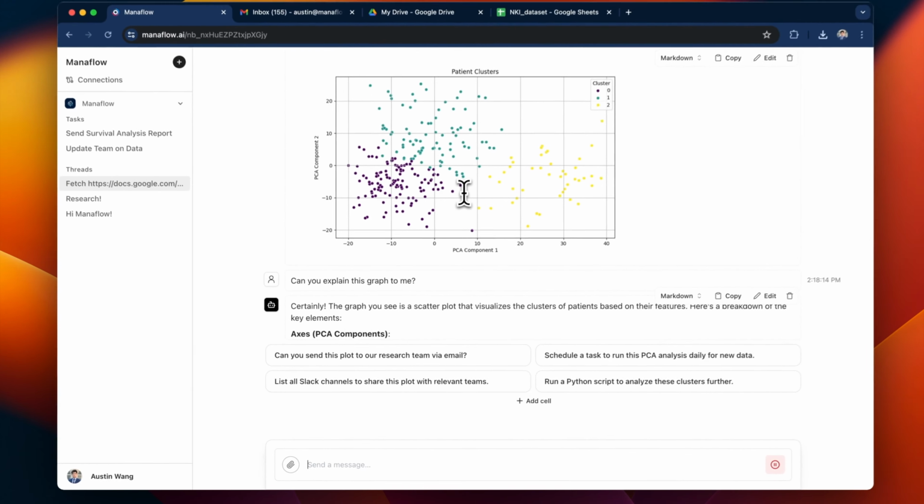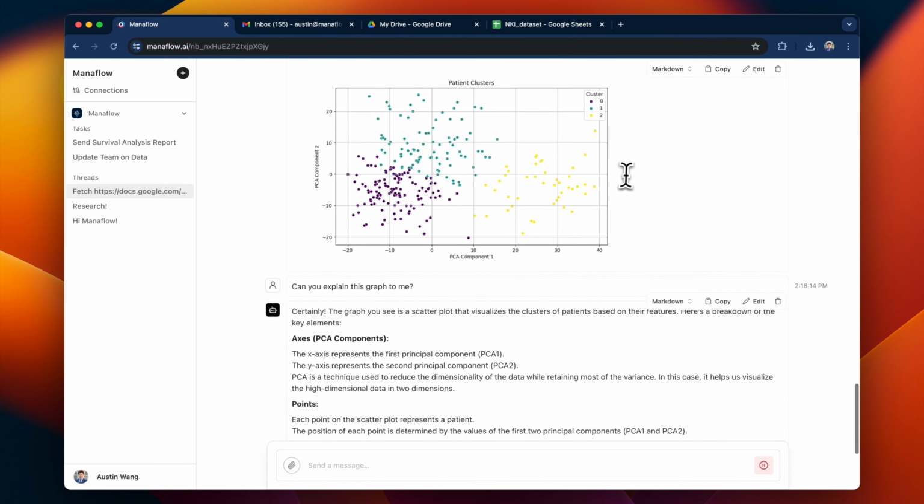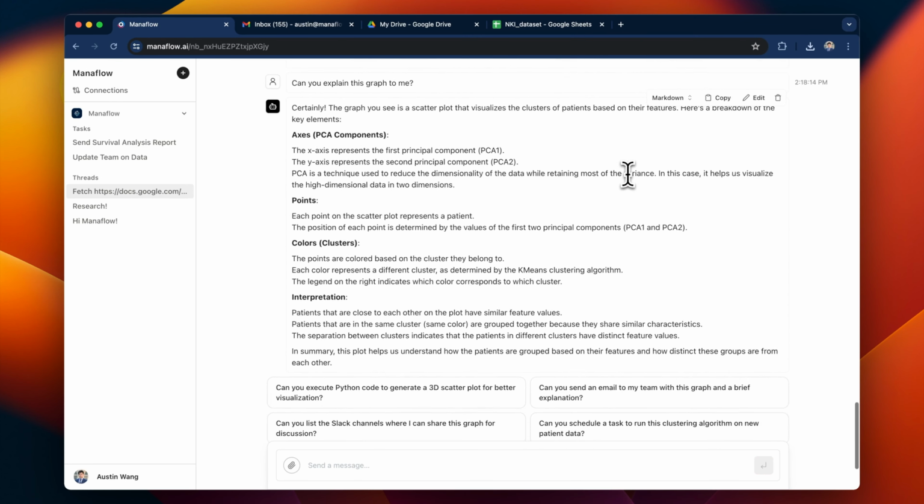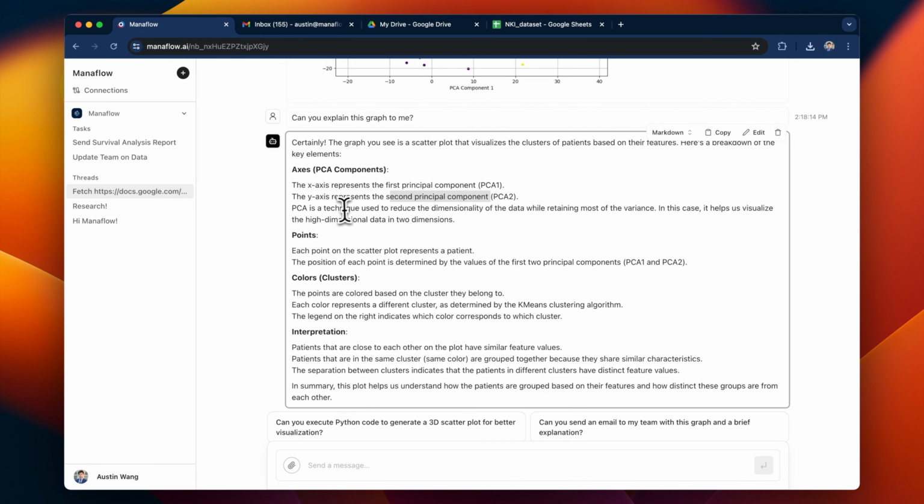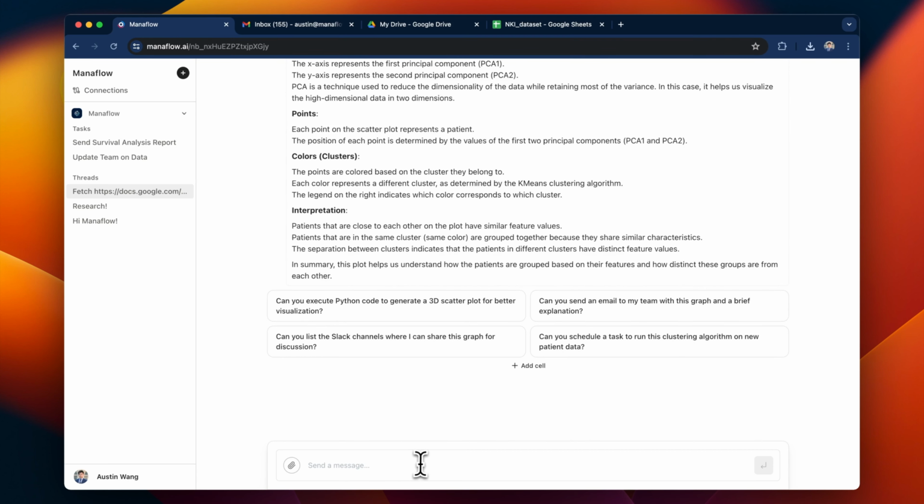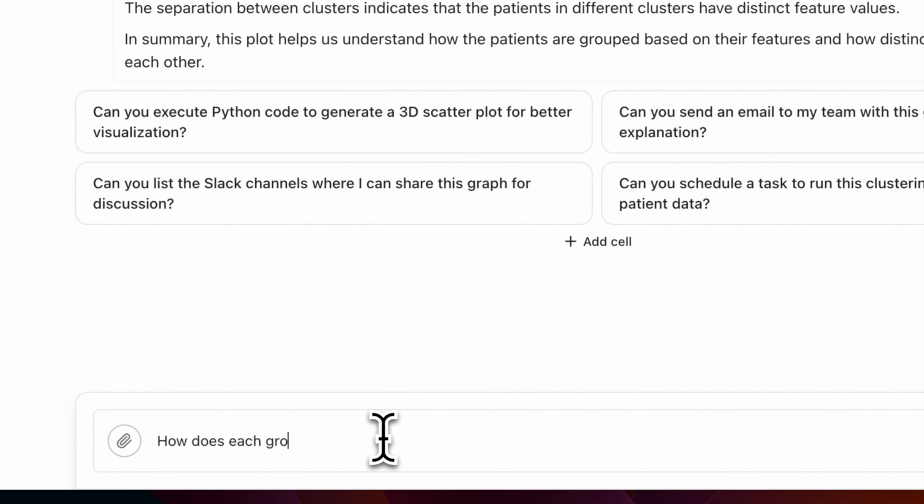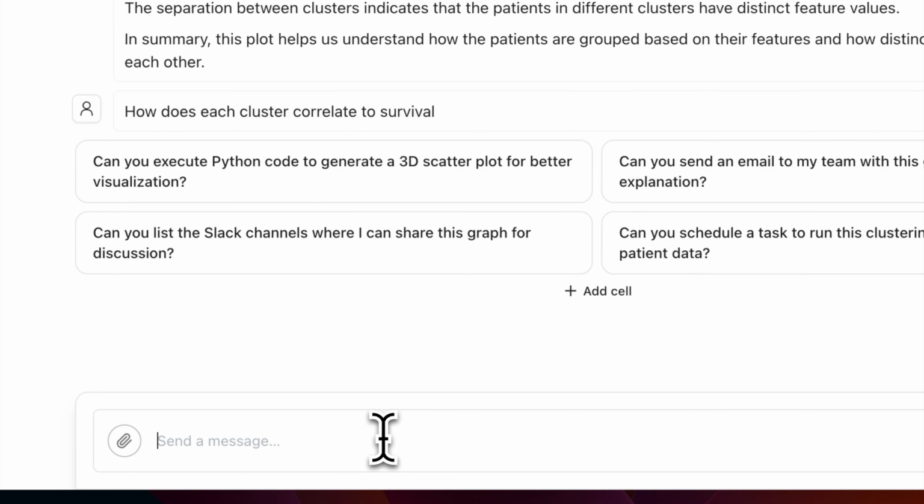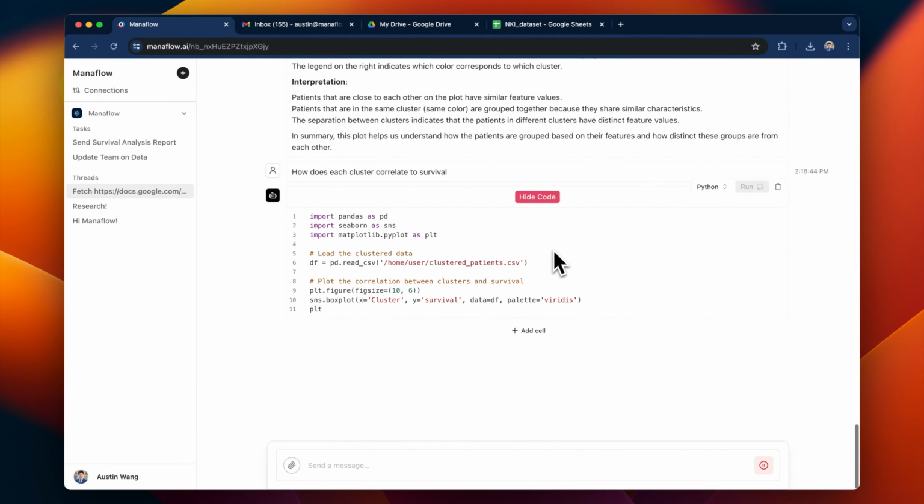So for the non-technical people in the room who don't really understand what's going on in these data sets, you can always just prompt it to tell us what is happening. So you have the first principal component, second principal component. PCA is a way to, okay, this is really cool. Actually, what I want to do is I want to know how each group or each cluster correlates to survival. So I want to know maybe the survival times of each of these clusters.